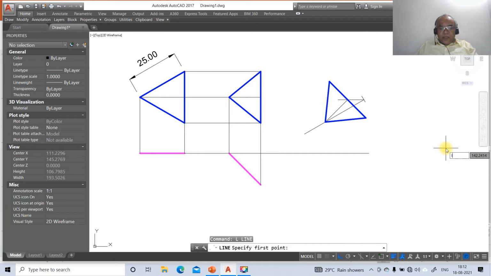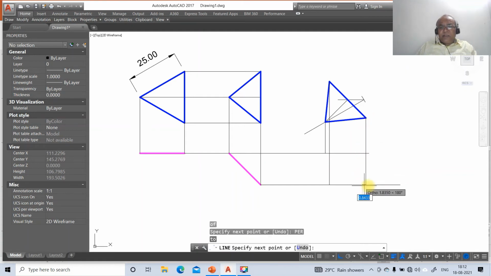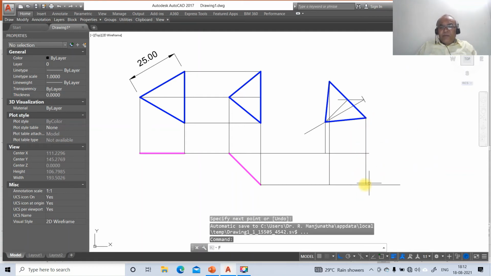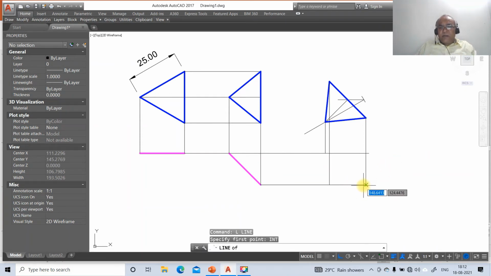So to do that, go to line, take INT of this and draw perpendicular to this line. Similarly, line, take INT of this and draw a horizontal line. Then go to line, take INT of this and take perpendicular to this line. Similarly, line, INT of this and take perpendicular to this line. Then go to fillet between these two and then go to line, take INT of this and take the intersection point of this and take INT of this.